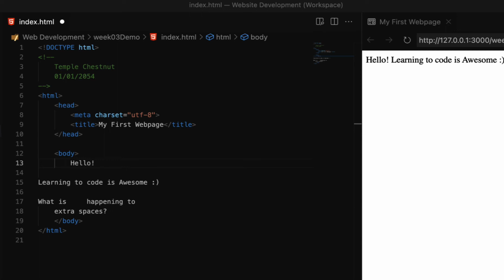How does the browser know what's the footer? What's a paragraph? Which part of this page is the heading? Well, this is where we use what's called semantic markup to describe our content. And there's 2 different types of HTML elements. We have block level elements and we have inline elements.